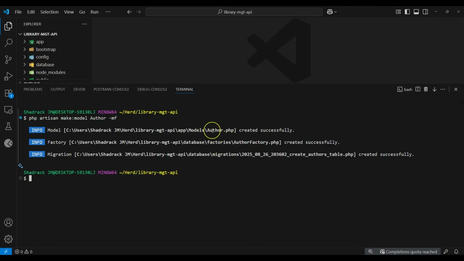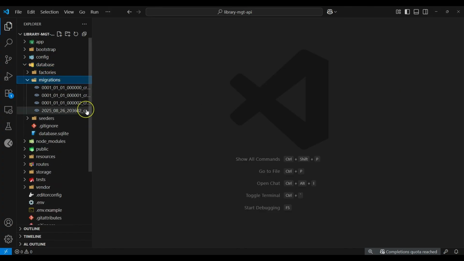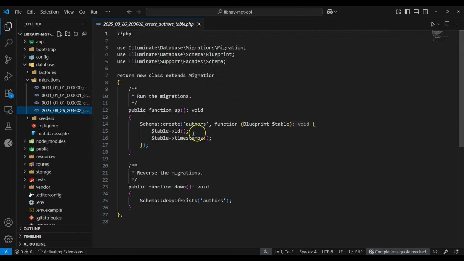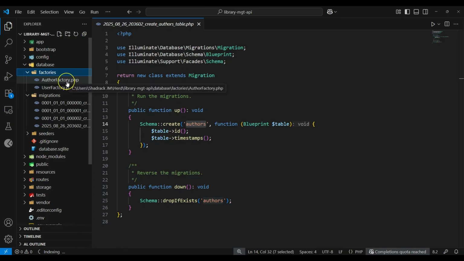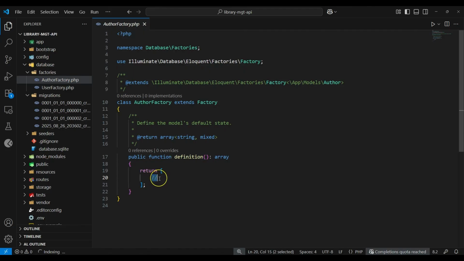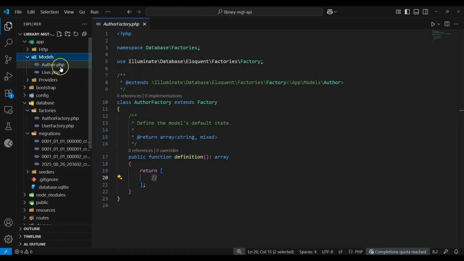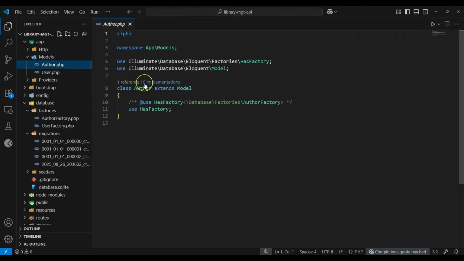For the model, it will be author.php. Then you are going to have the factory, which is the author factory, and you are going to have the table, which is a migration table for authors table. Okay, so here on your database, you're going to see there is a new migration file which is called the authors. Here you can see it. On factories, we are going to have a new class which is called the author factory, and you can see it is empty here, so we are going to update that in a minute. But also here on models, you are going to see there is a new class which is called the author.